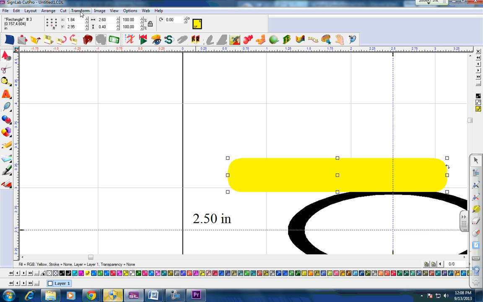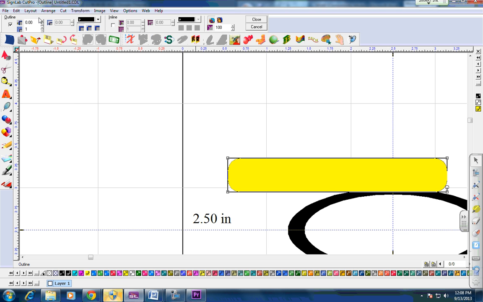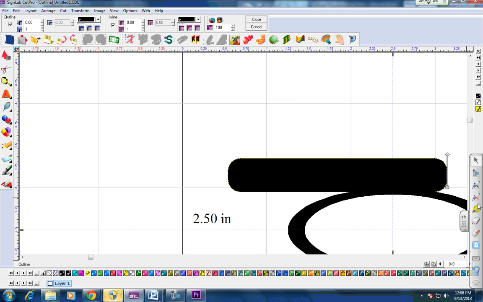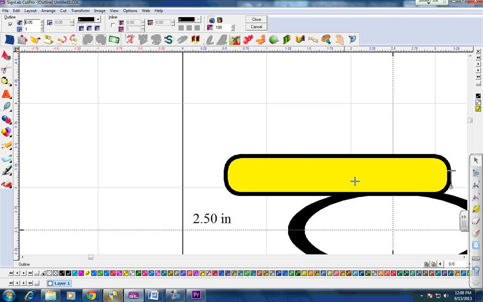Next, what we're going to do is transform. The very top one is an outline. So on this one, you want outline checked and inline not checked. If you click inline, it's going to create inline, just a line on the inside, and you don't want that. So make sure that's not checked, but outline is. For the top box here, you're going to type in 0.05 and then enter, and then it'll create that line around there.